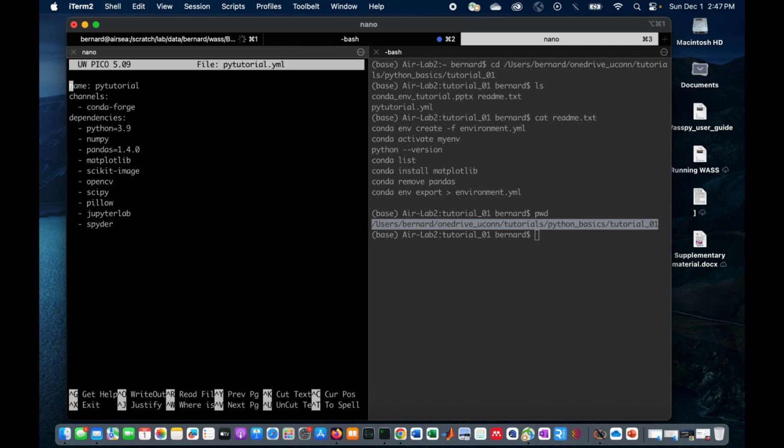These are the structures. The first is the name of the environment, and I'm giving it the same name as the file name. And then next is the channel, which is the source of where you want to be installing stuff. I want to be using Conda Forge for all of them. You could also include pip here if you want. And these are the dependencies I want to start with.